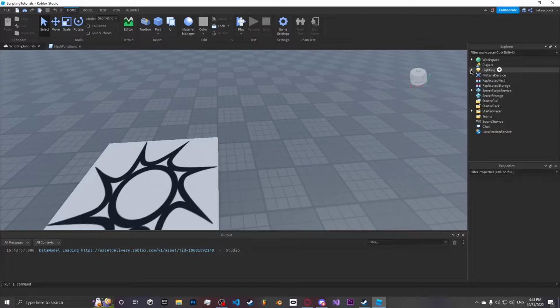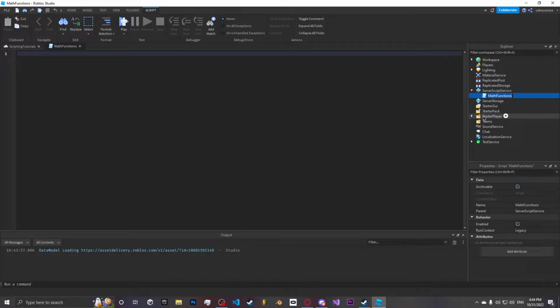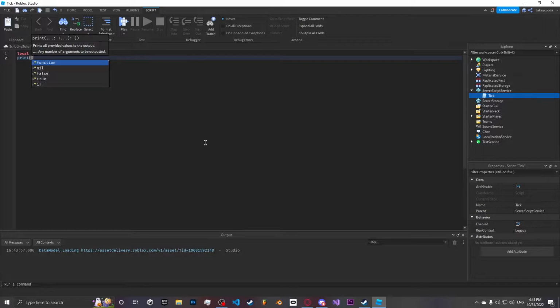Let me really quickly make a script in ServerScriptService, or just use the last video's one again. Tick. So I'm just going to make a variable. I'll just name it var equals tick, and that's it. I can now just print my variable, or I could just print tick straight away.